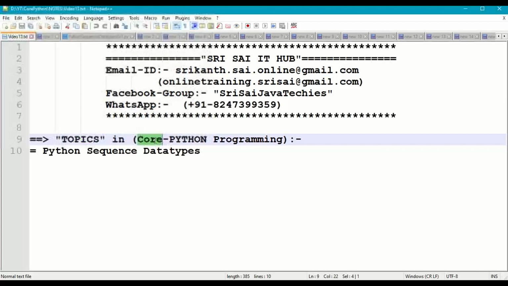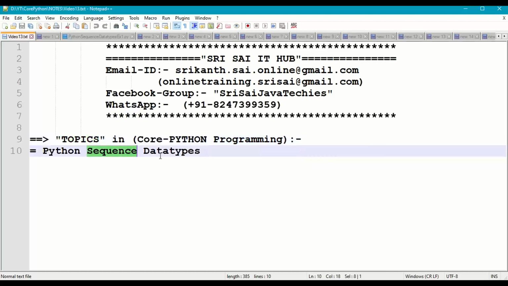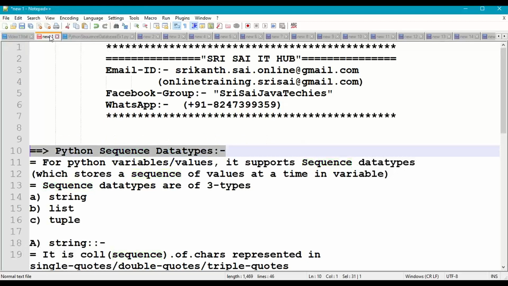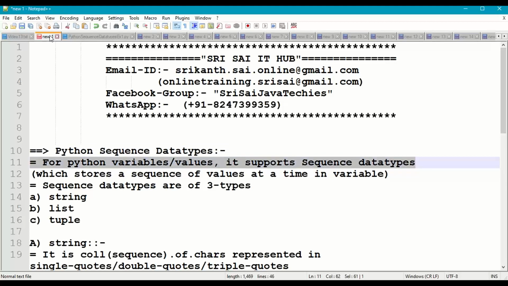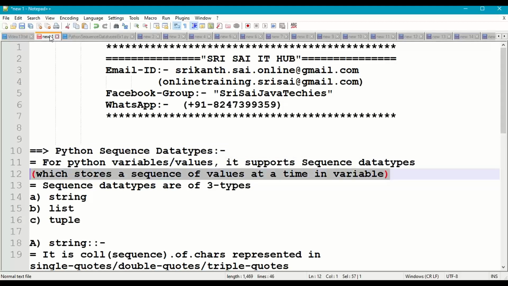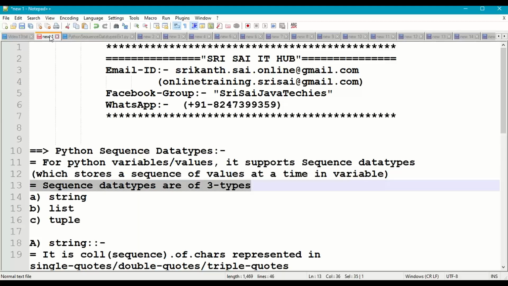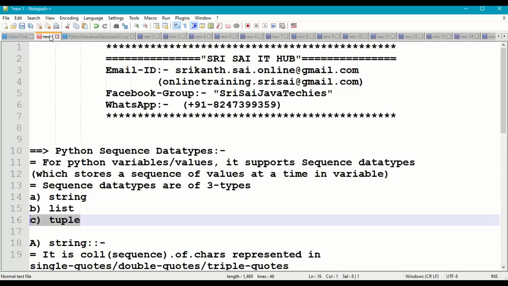In this video of core Python programming, we are going to discuss the following topic: Python sequence data types. So what are sequence data types in Python? Python supports sequence data types using which we can store a sequence of values, or multiple values at a time, in a Python variable. They are of three types: string type, list type, tuple type.